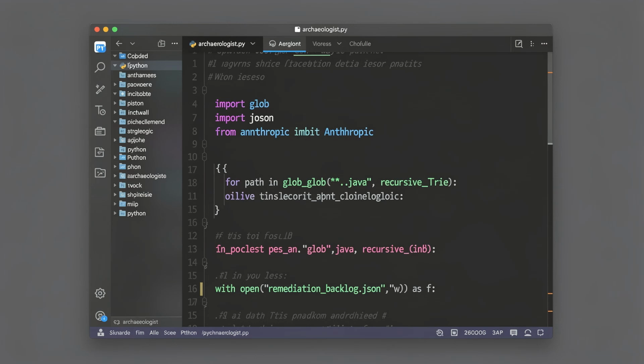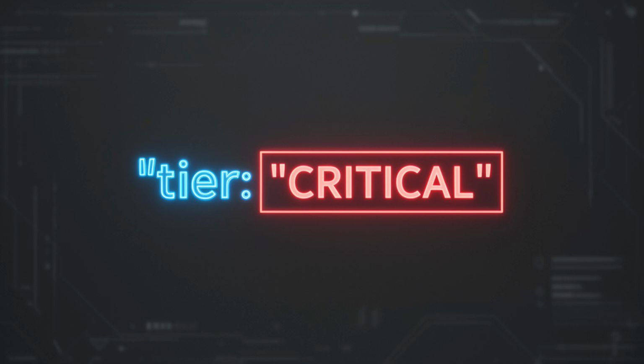The Python runner uses the Anthropic API to audit each file. It uses a recursive glob to find all Java files and saves everything into a remediation backlog JSON. This transforms a vague problem into an ordered queue. Look at this Ember framework ID. The Archaeologist flags it as critical with high complexity. That signal upfront saves a week of false assumptions. It tells you a front-end conversation is needed.